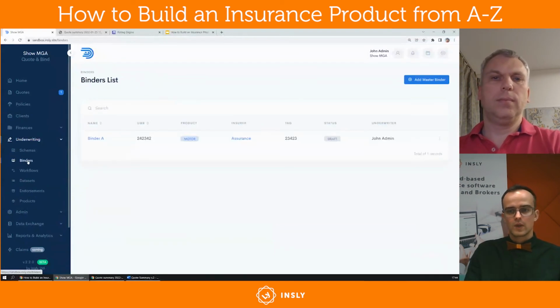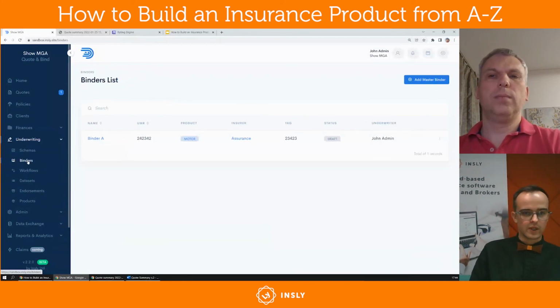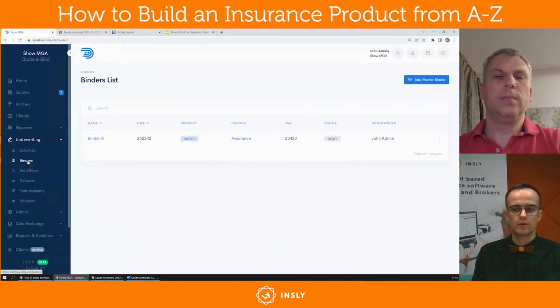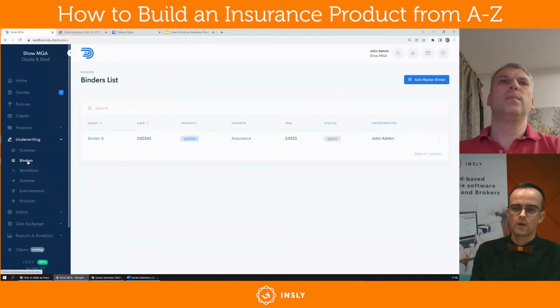So today we went through the big three tools of product building in the software, and to us that's form, rating, and documents.